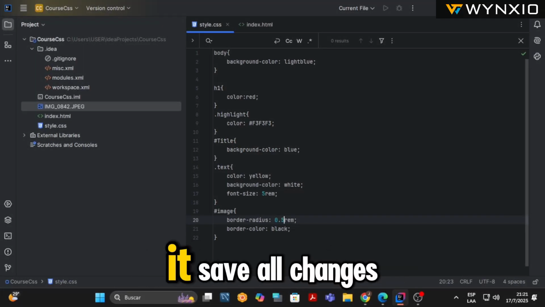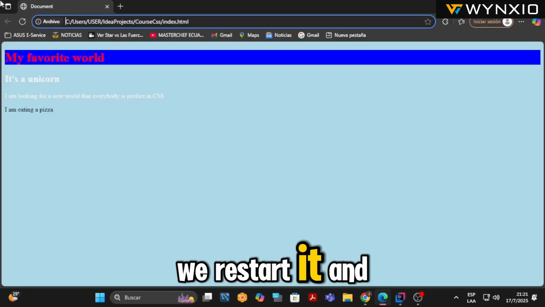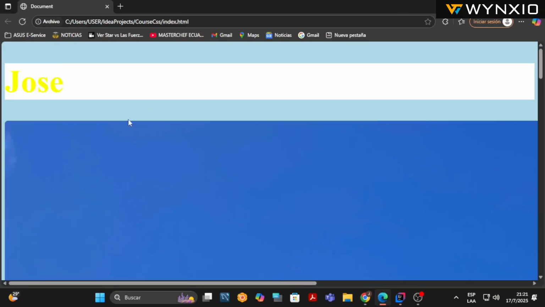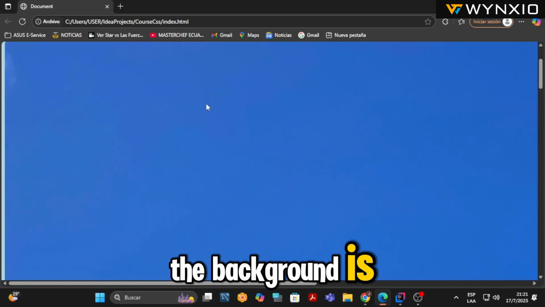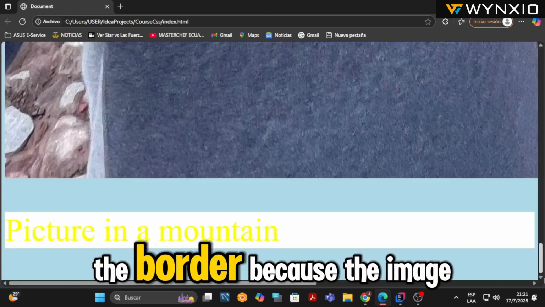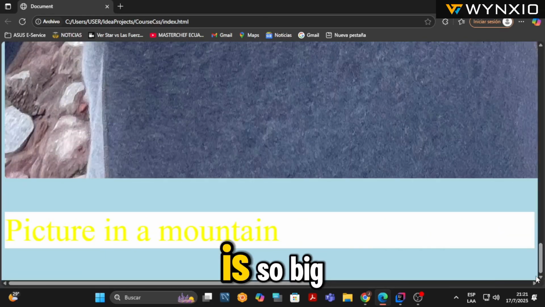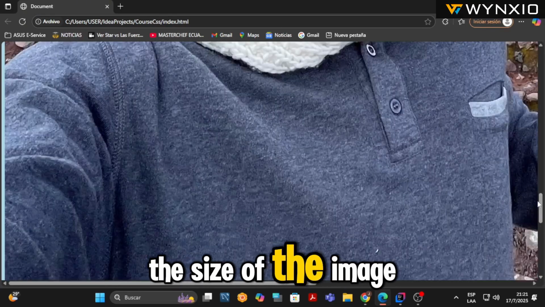And we're going to try it. Save all changes. We restart it, and we see the difference. Here the background is... where is the image? We can see the border because the image is so big. We have to configure the size of the image in other videos.